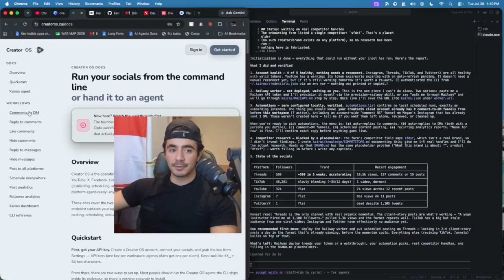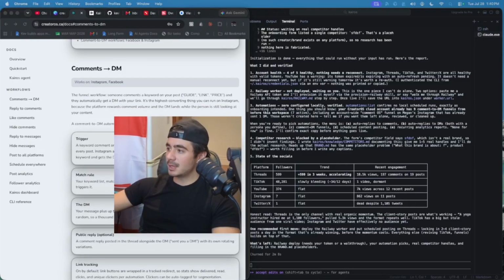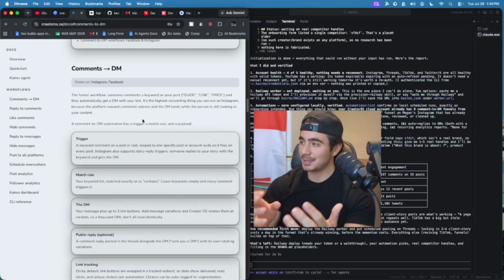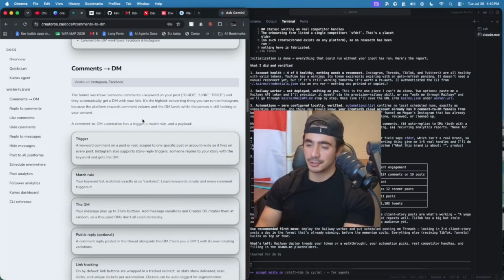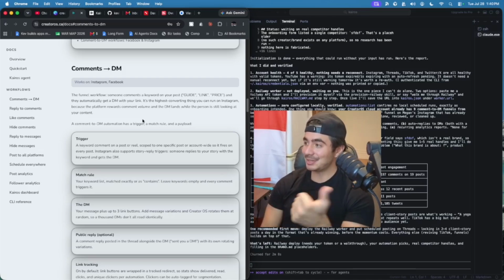So the first workflow that we're going to work on is the comment to DM workflow. Now, the comment to DM workflow is very similar to how ManyChat does their comment to DM workflows. It's just that ours is already built into this plan for free, and it's cheaper than ManyChat. And essentially, this works for Instagram and Facebook. So any post that you make on CreatorOS can have a call to action keyword like link or OS. And once someone comments that, the agent will be able to respond to the comment and send them a DM.